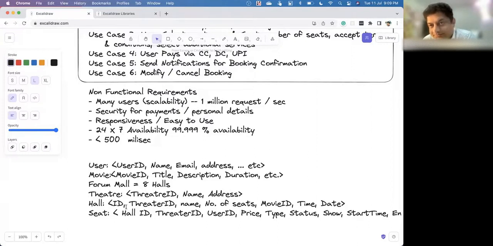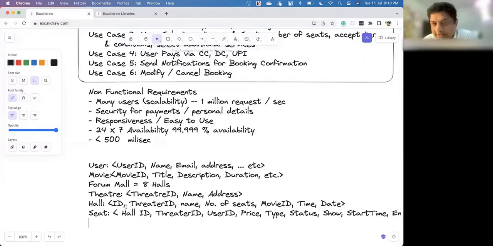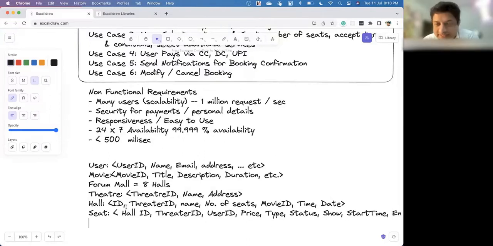As a user. Sir, once the user is booked, he will have some ID, right? Maybe a booking ID or ticket ID. But we don't have a booking ID. So you need a table for booking. We have not added it, right? Should we add a table for booking?